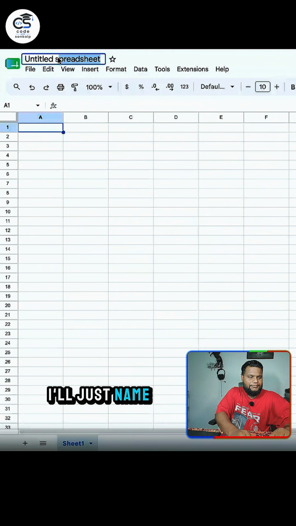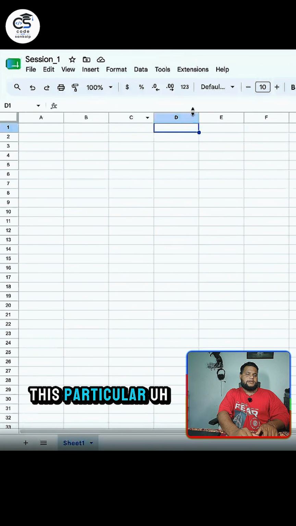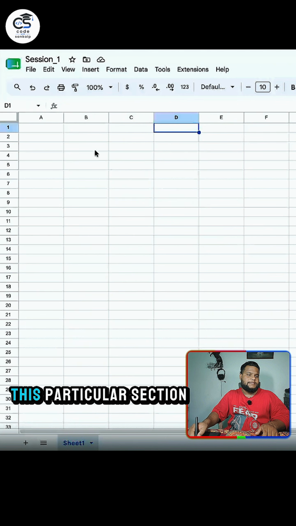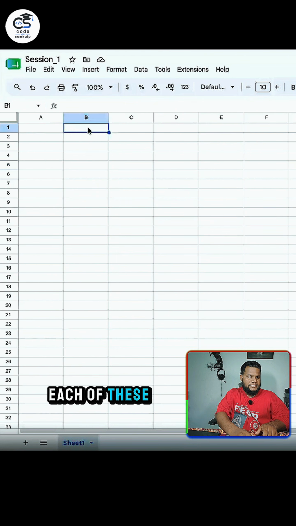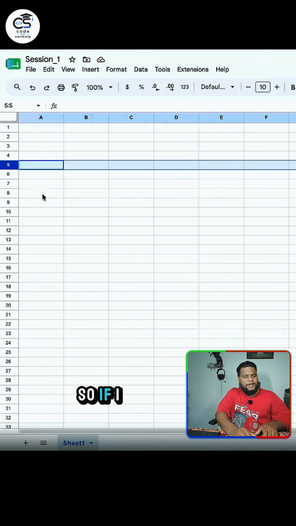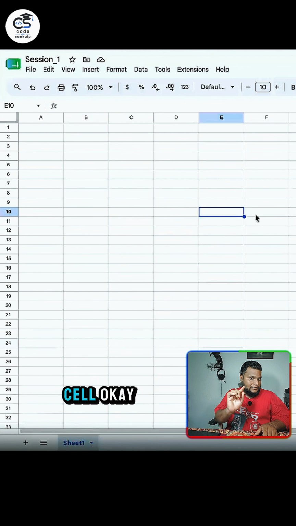I'll name this Session 1 for our understanding, and you see this particular section over here. Now this is called a ribbon. This section that you see over here is what you call a ribbon. Now each of these are rows and these are columns, okay? So if I click on any random cell here, this is called a cell, okay?